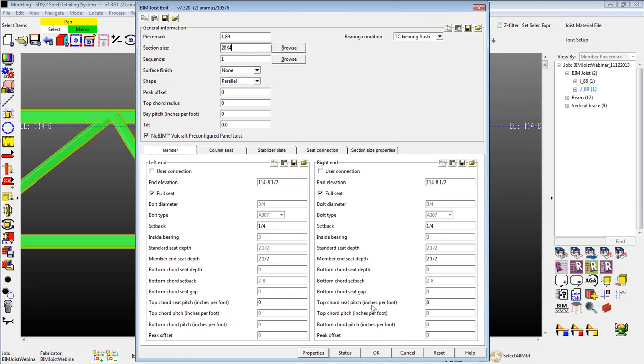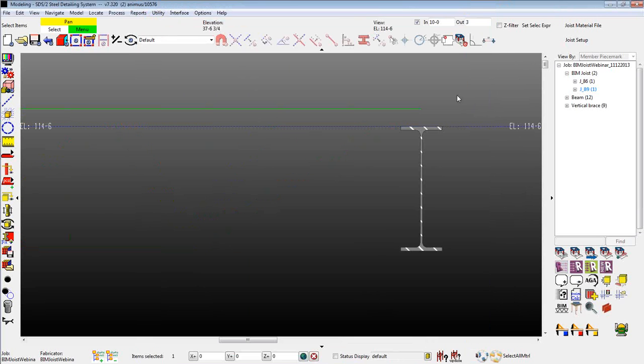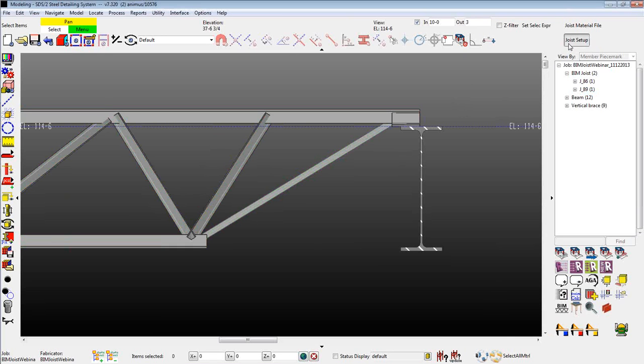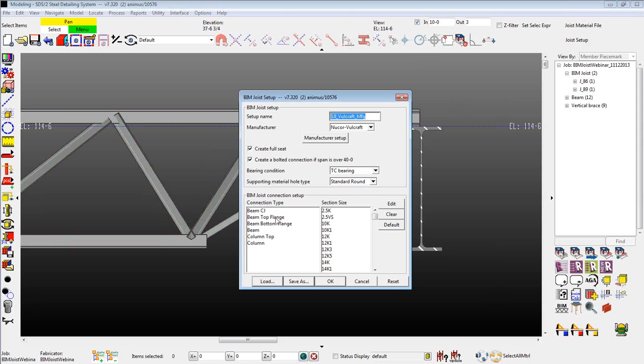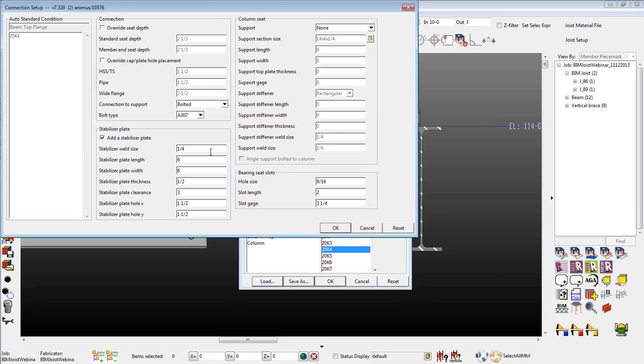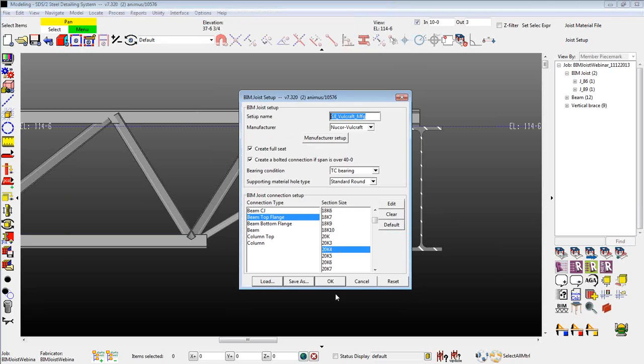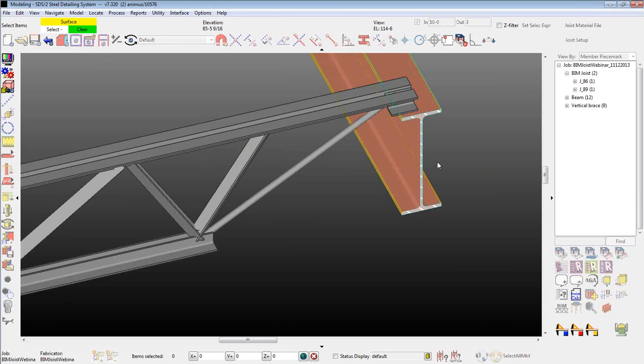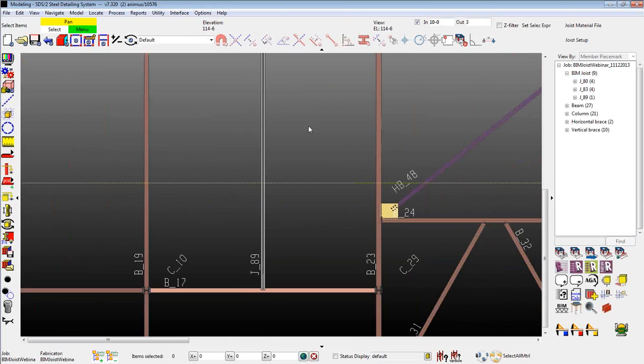I have a 20K4. Let me check my setup one more time here. Beam top flange. That's a 20K4. If I edit that, I have stabilizer plate. Let's do bolted. Okay. Let me just go ahead and re-input this joist quick.